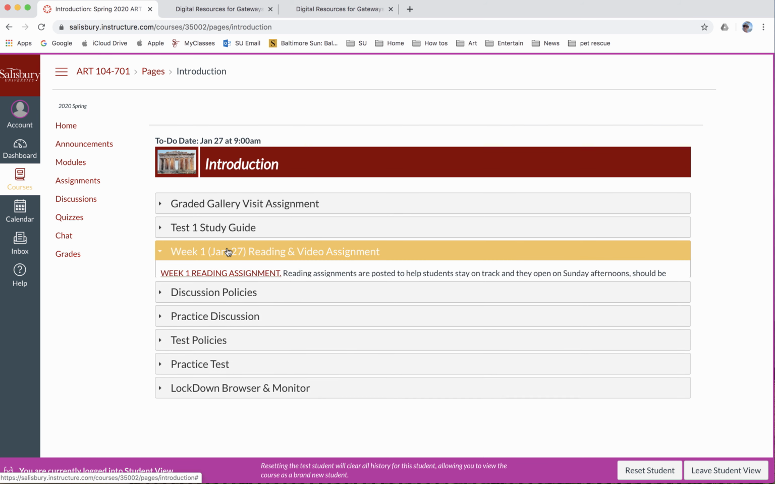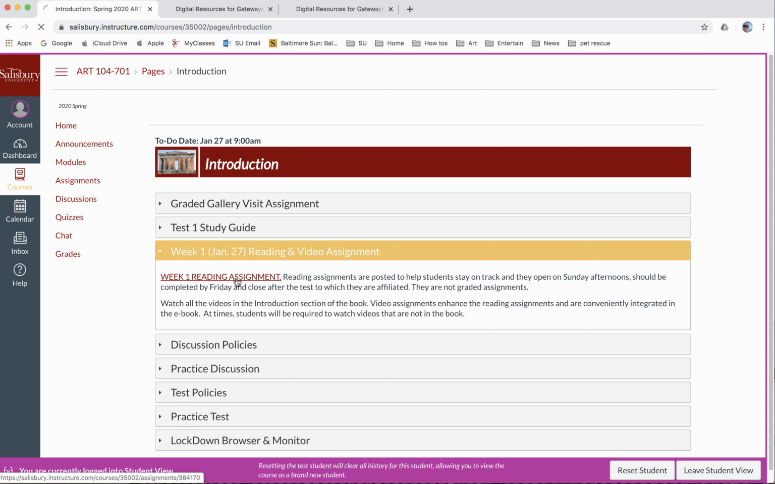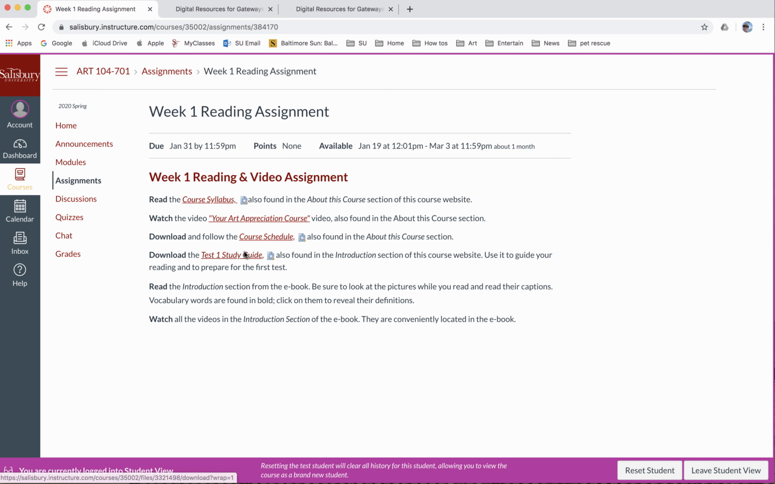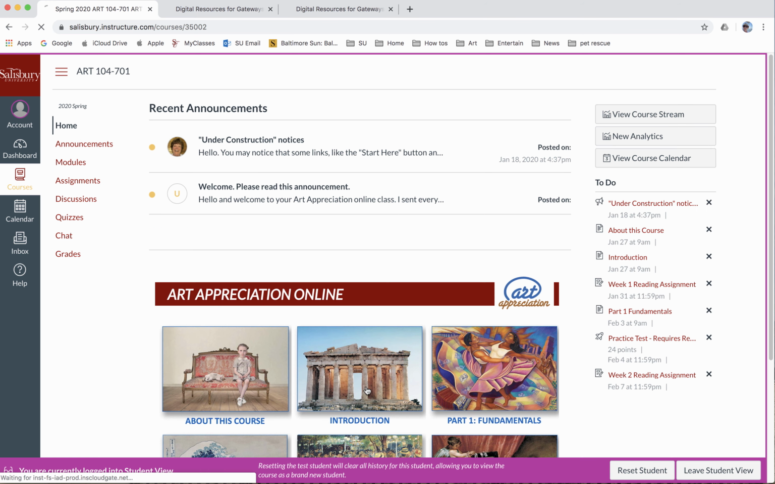And here's the week 1 assignment. It does pop open. And it tells you what you're supposed to do for that week. So it gives you the reading, the tests, the study guide, all that stuff, and tells you what you need to do for that week. Let me go back to this again.